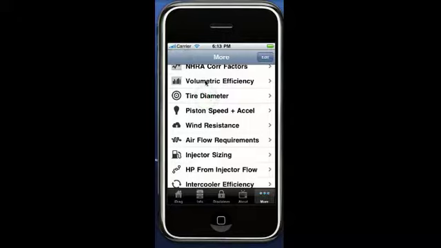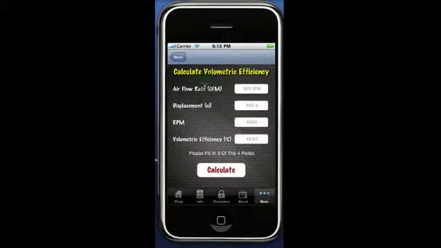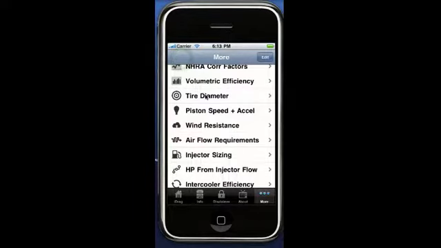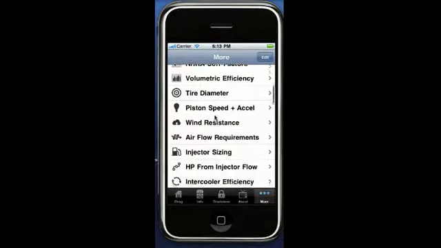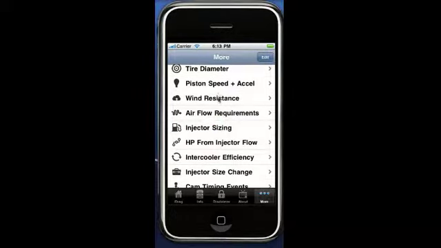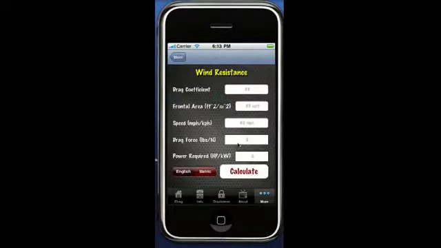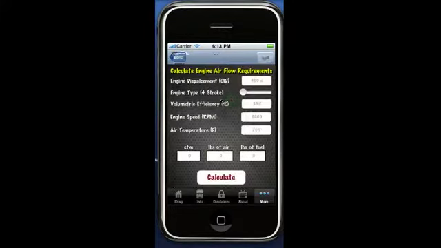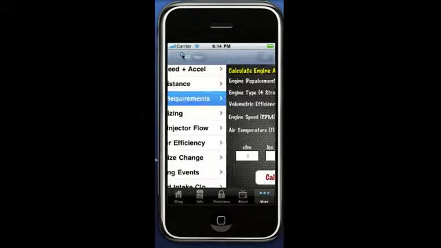You can calculate your volumetric efficiency of your engine. You can calculate the tire diameter, piston speed and acceleration, and wind resistance. Wind resistance will calculate drag force and the power required to go at that certain speed. Airflow requirements would be your theoretical CFM. Whether you have a 4-stroke, 2-stroke, or rotary, you can just type in your engine displacement, volumetric efficiency, the RPM that you want, and the air temperature outside, and it'll tell you your theoretical CFM of how much you would actually want to be flowing.